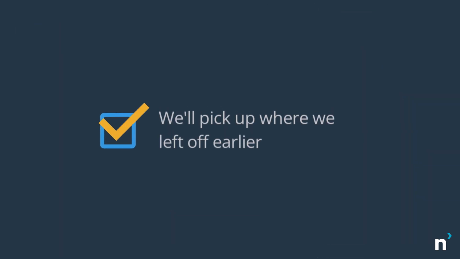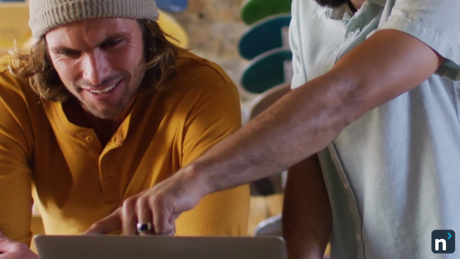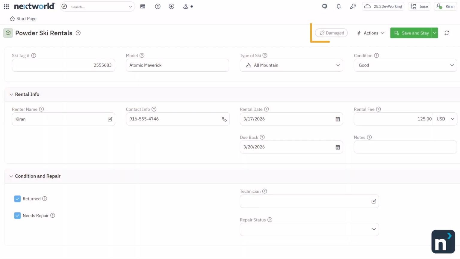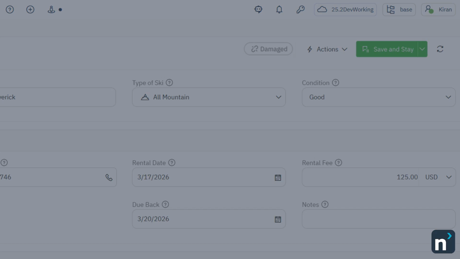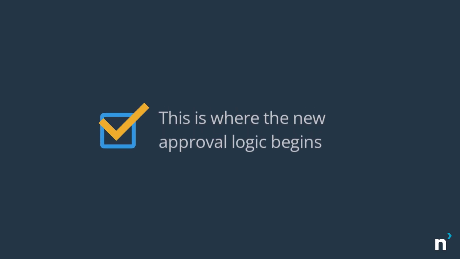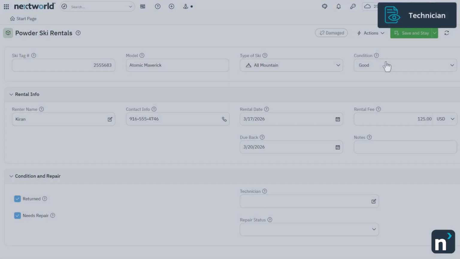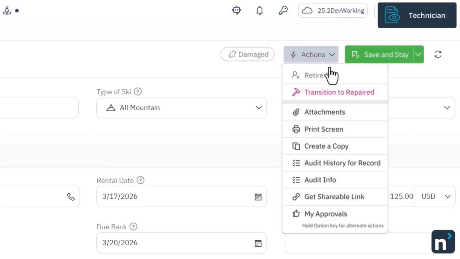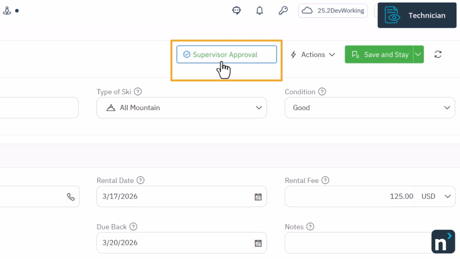We'll pick up where we left off earlier. The Powder Ski Rentals employee has checked in a pair of skis and selected Returned and Needs Repair, resulting in a damaged status. This is where the new approval logic begins. The technician repairs the equipment. Under Actions, they select Transition to Repaired, then choose Save and Stay. The workflow now moves to supervisor approval.